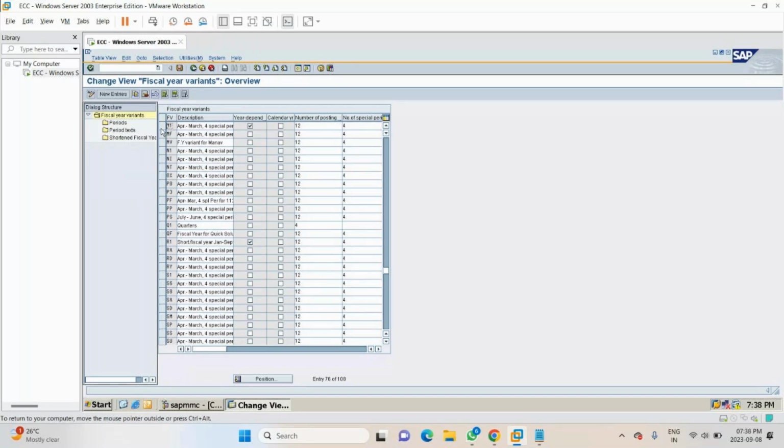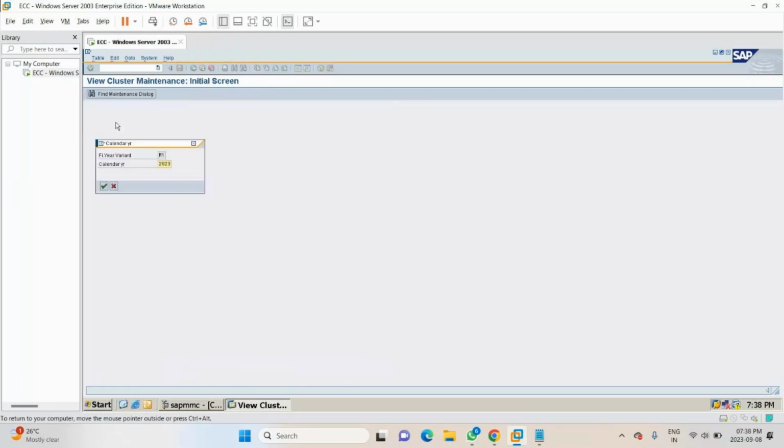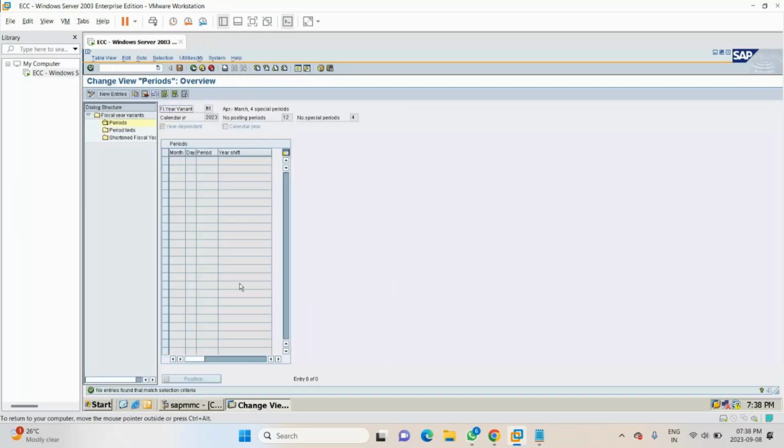Now select this. We will go for periods after selecting. So this is a calendar year 2023. See, I do not find anything here. So we are going to do what? New entries. In a few places there will be predefined ones. Since I do not have it predefined, I'm going to use this new entries. Click on this new entries.